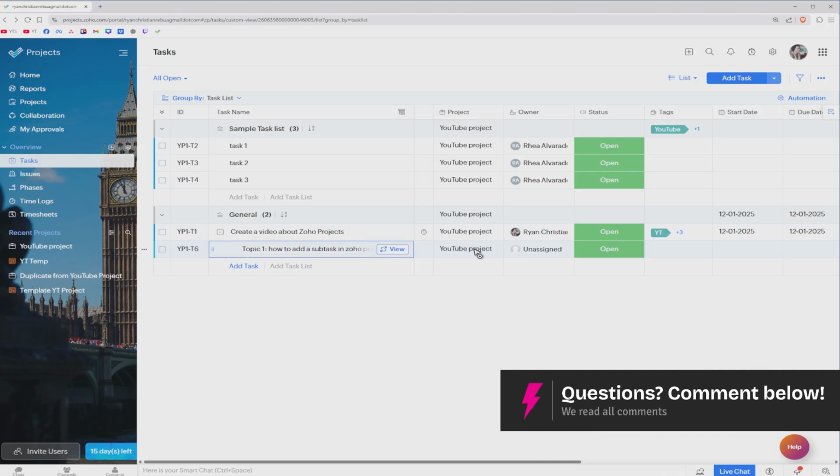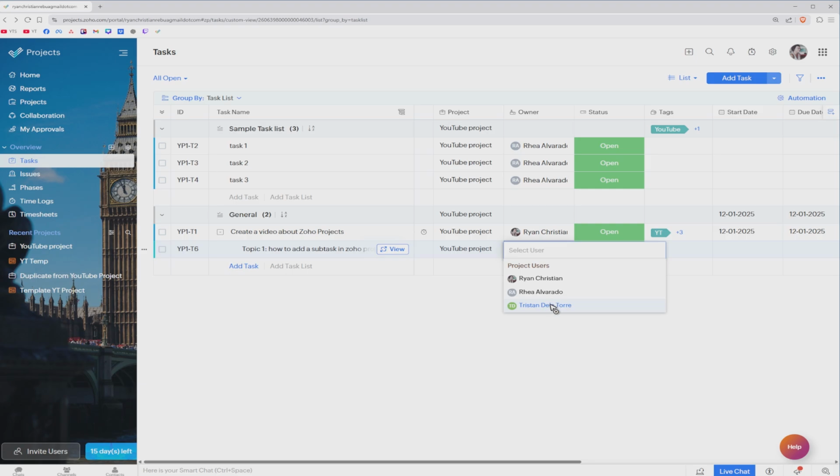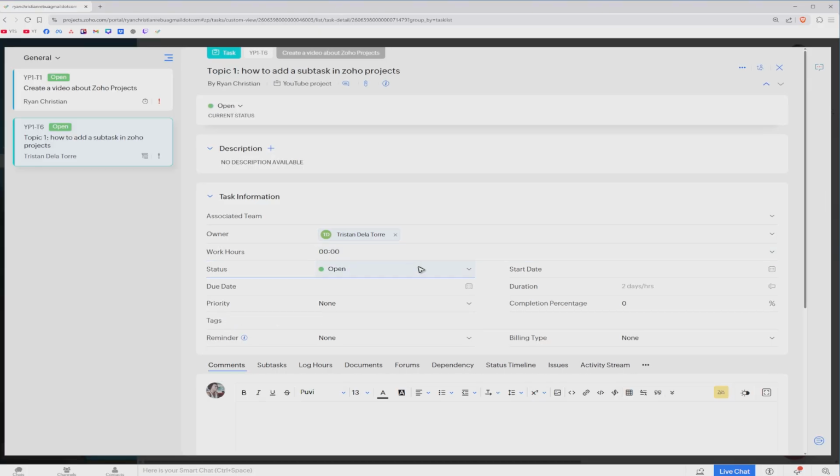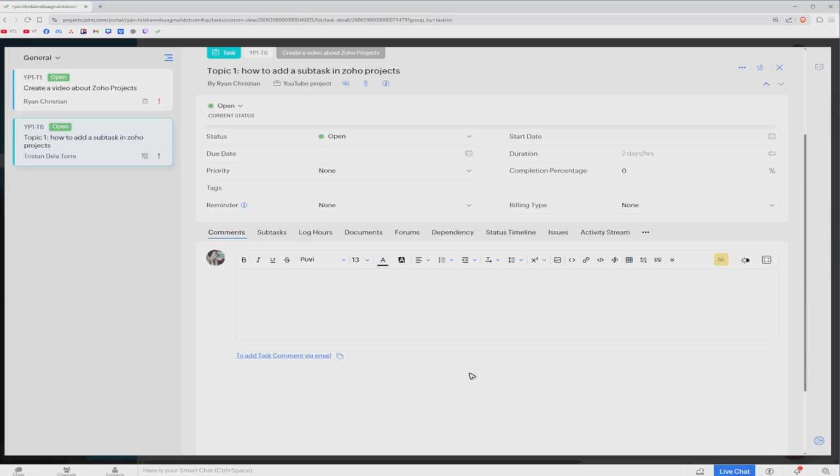Now, if you want to assign this one to someone, just click on the unassigned button right here or field. Let's say I'm going to assign this one to Mr. Tristan, like so, and just tap away. You can click on view to change the date or due date, add a description or comments.